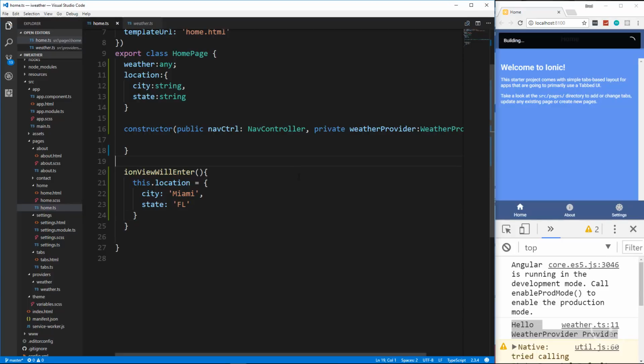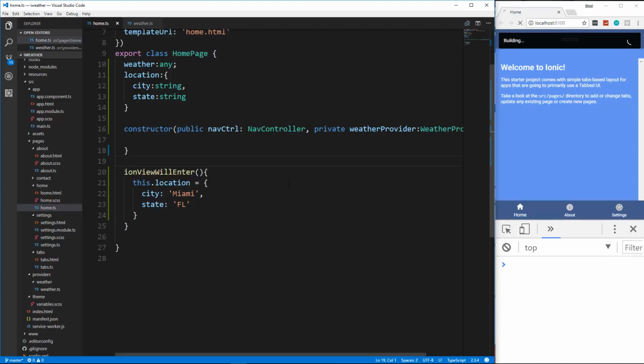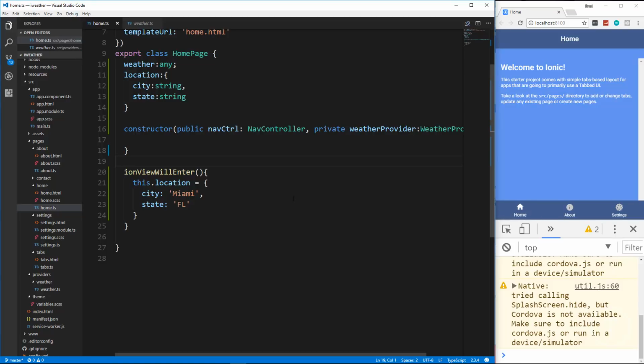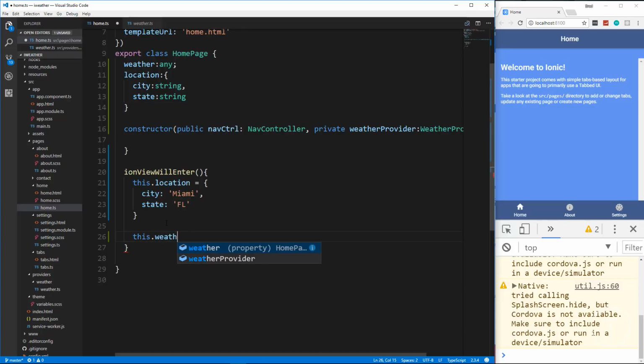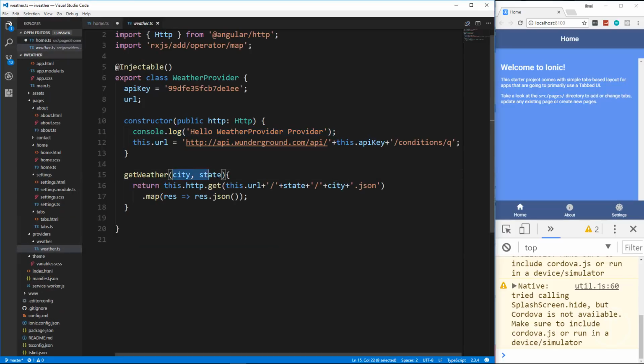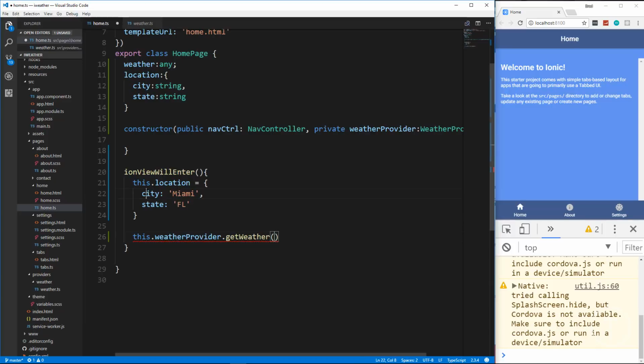Now that by itself isn't going to do anything. What we need to do is call that provider function, that getWeather function, to actually reach out to the API and get the weather. So let's go right under where we define the location, and we're going to say this.weatherProvider, okay, because that's what we defined it as right here. So this.weatherProvider, and then we want to call the getWeather function that's in that provider. You'll see it'll automatically show up right here in the IntelliSense. So getWeather, remember it takes in a city and state. If we look at it right here, city and state, and that's going to come from this city and state.